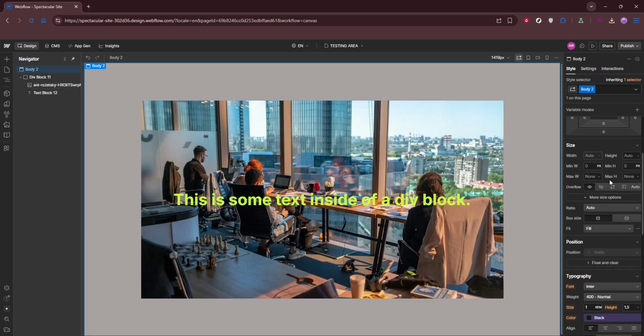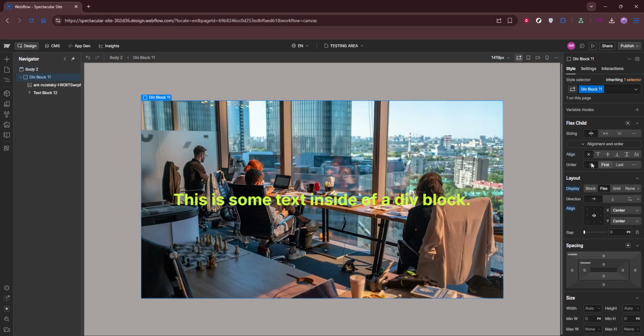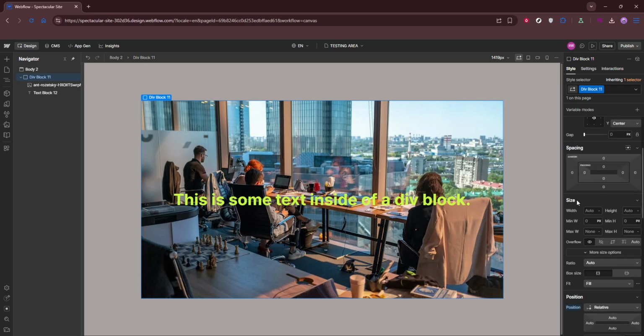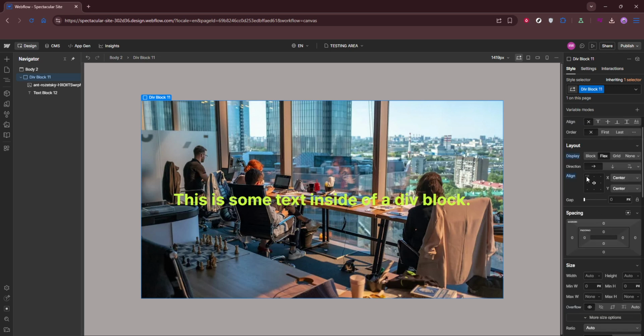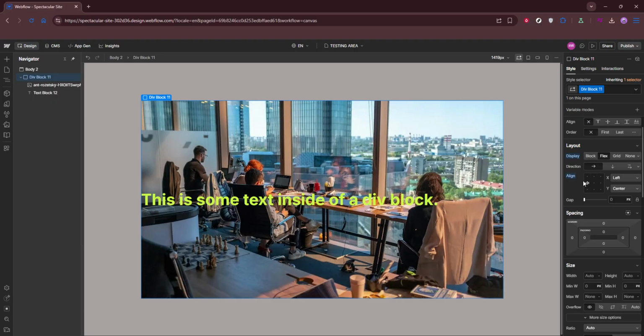Click the div block again, and in the layout section, switch it to flex if you'd like cleaner control over how non-absolute content aligns inside this container. While the absolute text won't be affected by flex alignment, Flex can help keep your image and any additional elements tidy and centered within the div block.